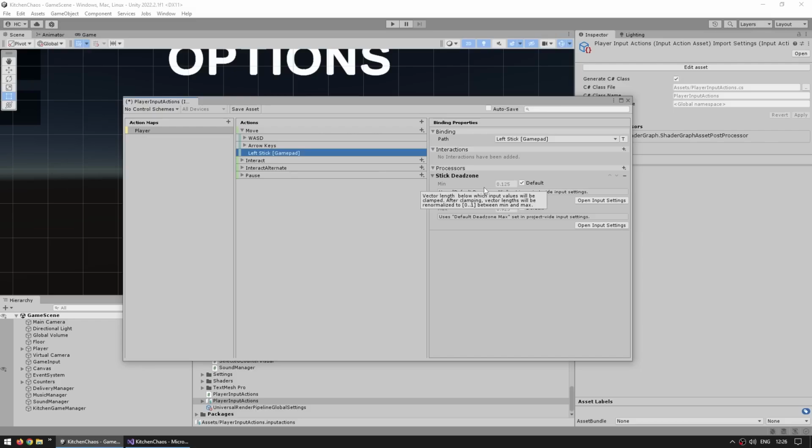Except in our case for our game, we're only using normalized inputs. So actually, for our use case, let's increase the minimum by quite a bit. I did some testing and 0.5 works quite great, and the max at default, that is just fine. Okay, so that's it, one problem solved. Let's just go ahead, save this asset.